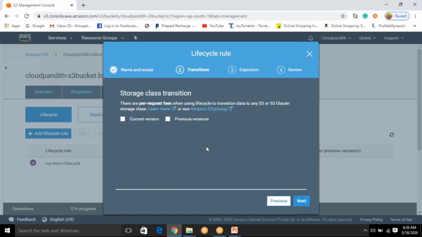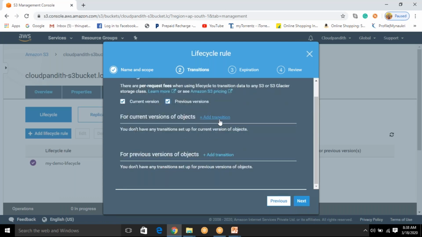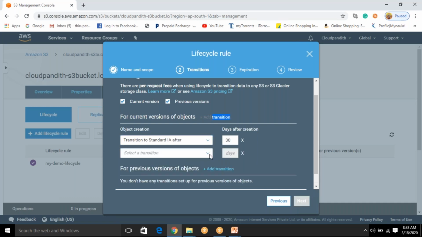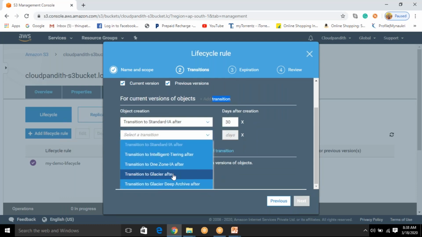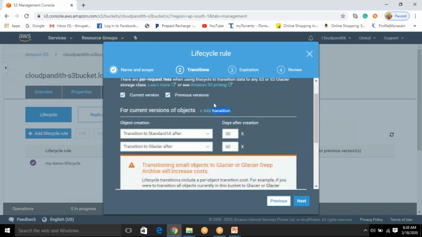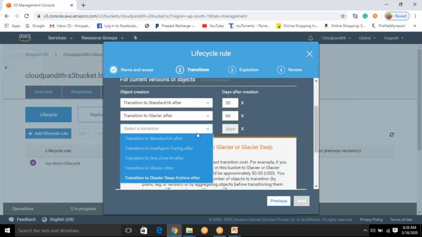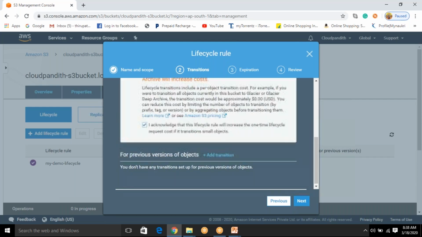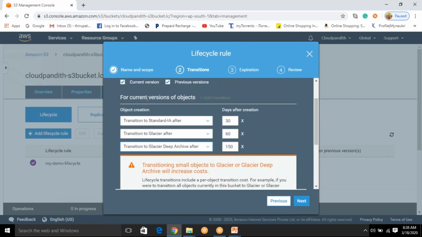Click next. For current version and previous version, for both I want to do this now. Just click transition. You can say standard IA, so whatever data I have, I will move into standard IA. Next transition, I will move it into, let's say, glacier. Next you just acknowledge. Then add one more transition, I am moving it into deep archive. Acknowledge it. These all I have defined for my current version.